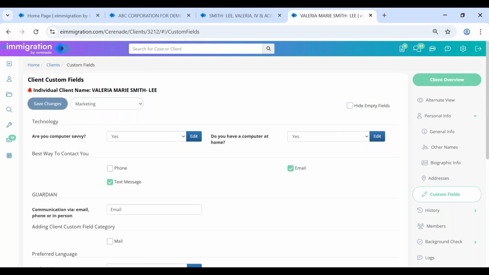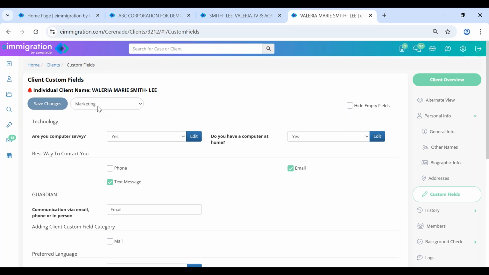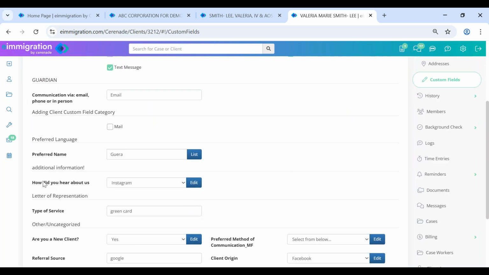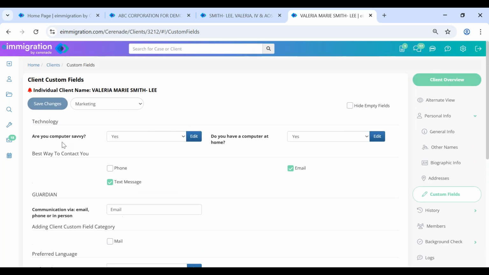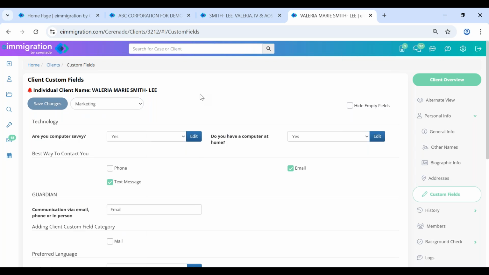Custom fields are something you must create from the administrator portal. But I love this feature because I can utilize the system as a CRM. I can ask my prospects, hey, how did you hear about us? What service do you need? Are you tech savvy? Do you have a computer at home? These questions that you can create, organize, and even map or transfer to forms, it's doable. You can just create custom fields.